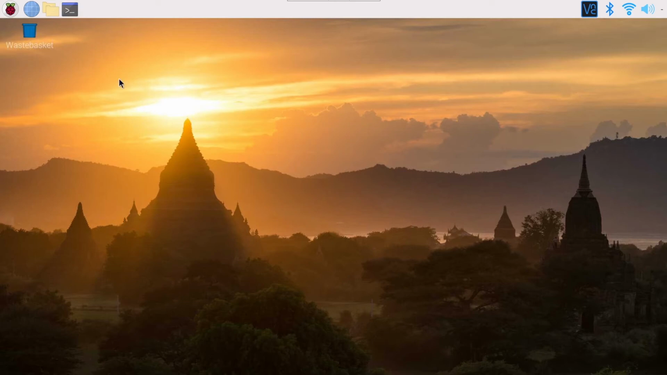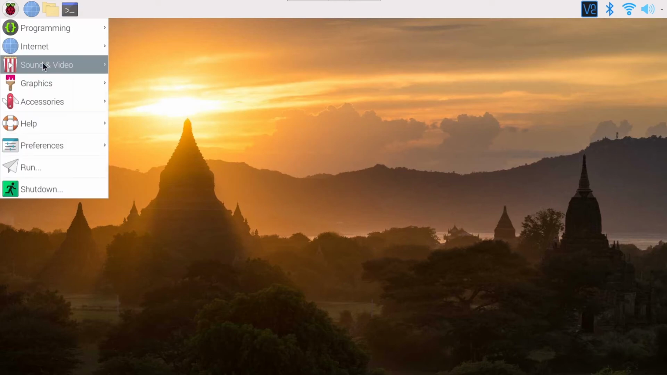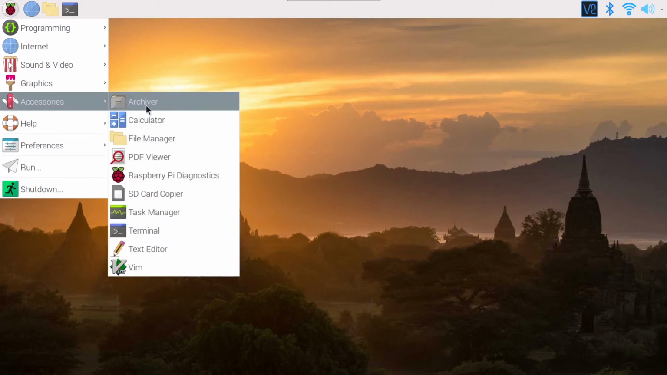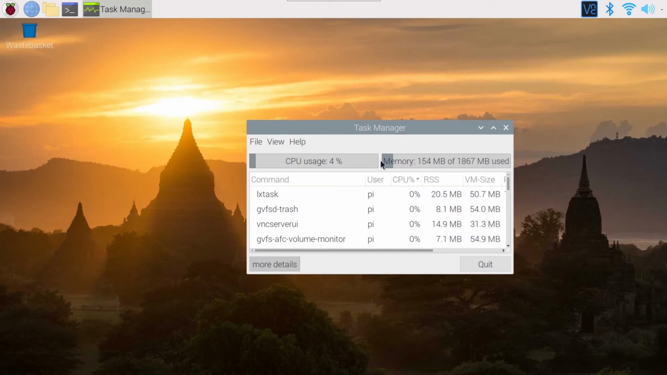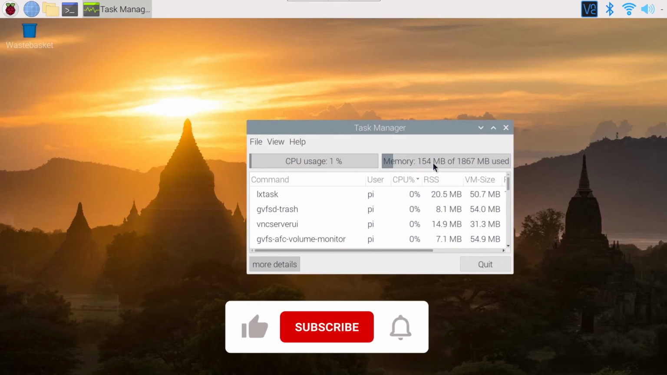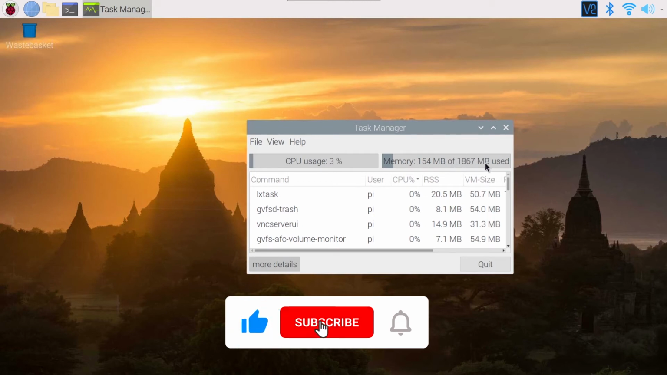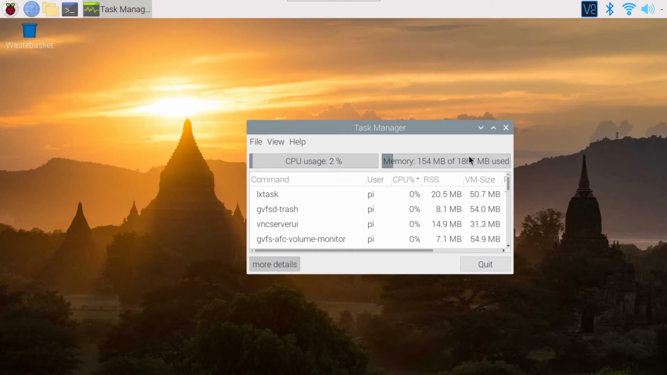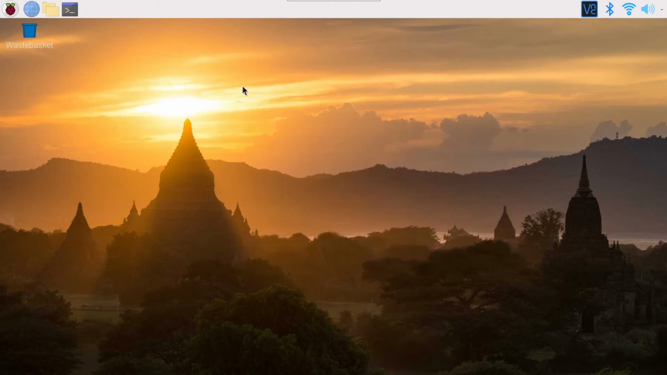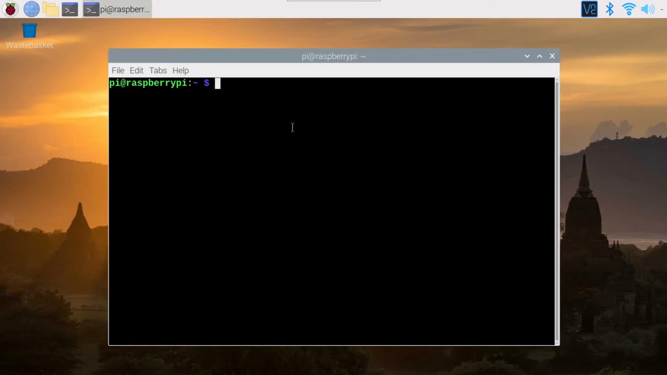So on the desktop, you go to the menu, Accessories, and you can click on Task Manager. And here you have the CPU usage, and on the right you have memory, and you can see the memory usage and the total memory. So here, as you can see, my version of the Raspberry Pi has 2 GB of RAM. Great.